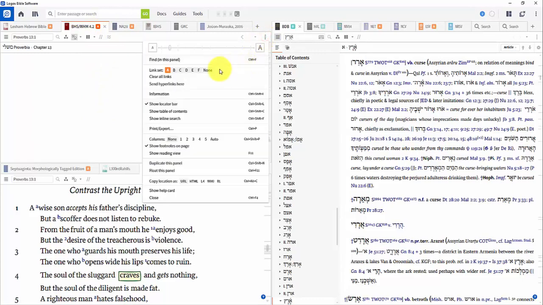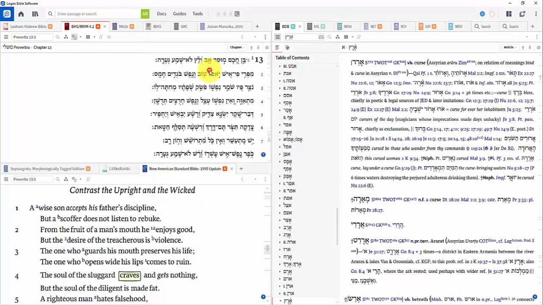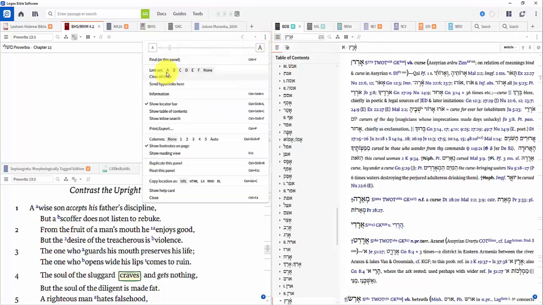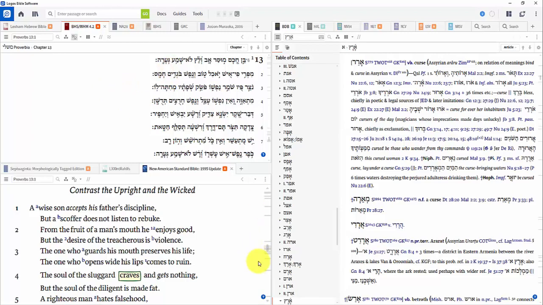Notice that there is a none option if you want to remove it at any time, to disassociate it. What if, for example, you want one Hebrew Bible looking at Genesis 1 and another Hebrew Bible looking at Psalm 23? Kind of a pain if the second one's always catching up with the first one when you want it to be isolated and independent. You would just click none and it makes it independent. I'm going to restore A there.